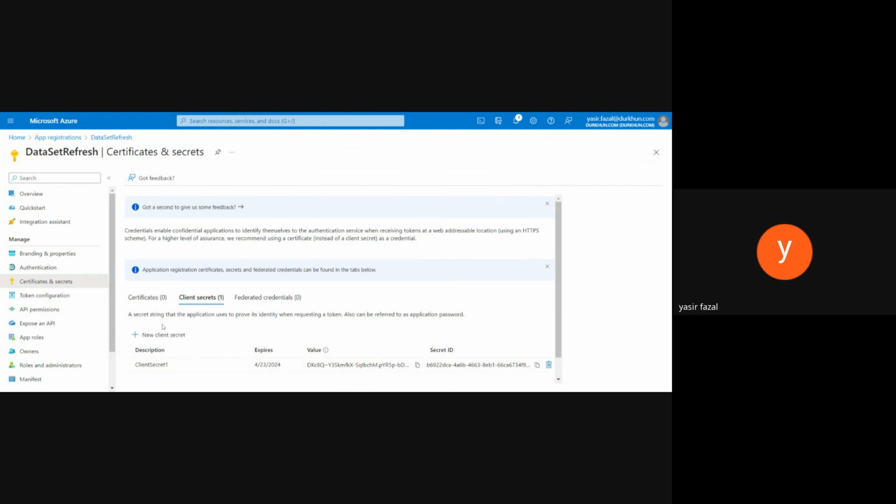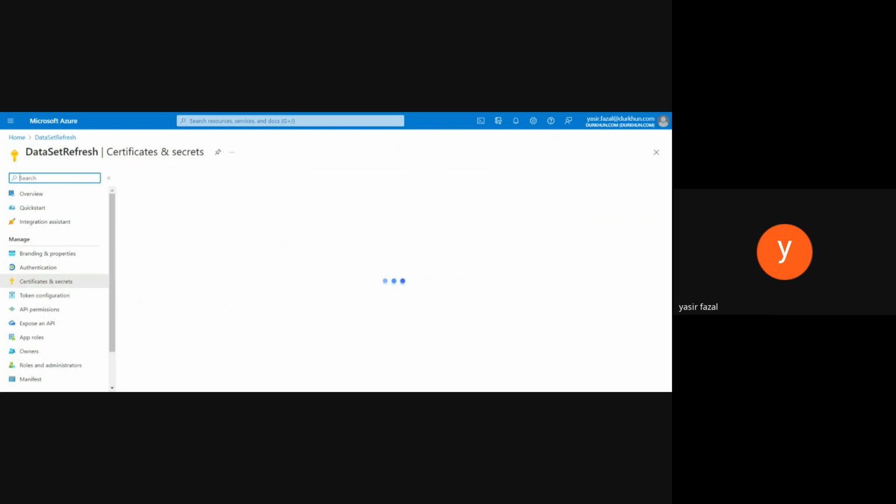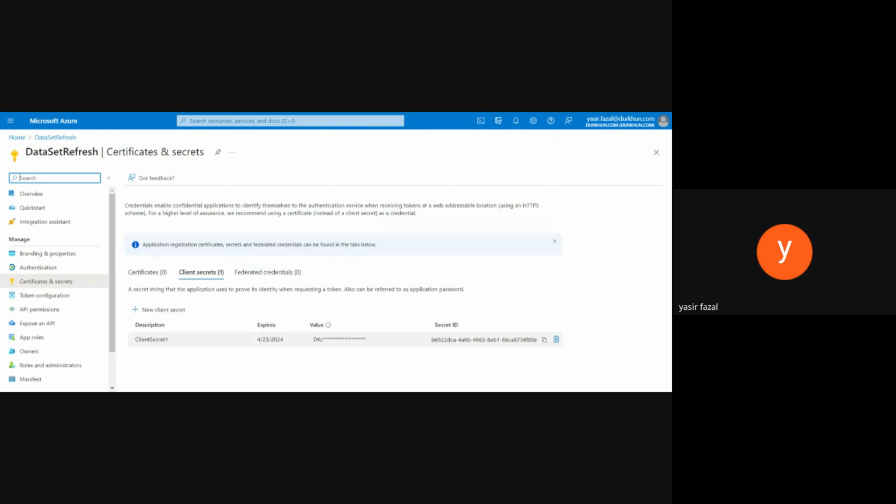So that's it from this side, and let's see what will happen if I refresh the page. See, the value is gone now. So that's it. This is how you can do the app configuration on your Microsoft Azure portal.